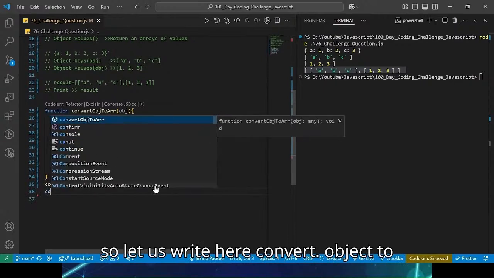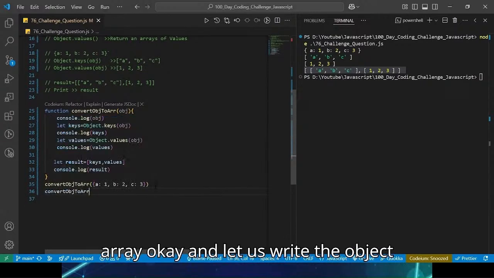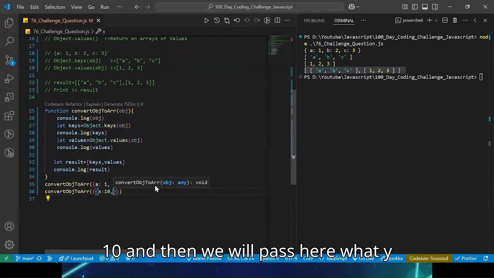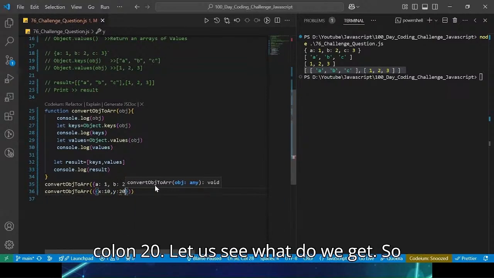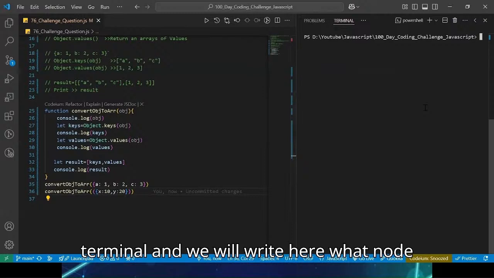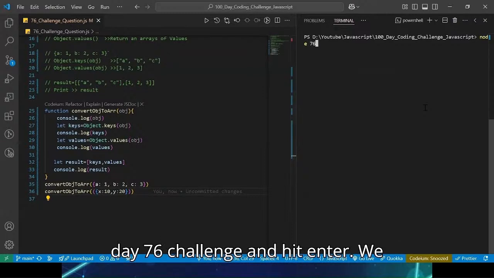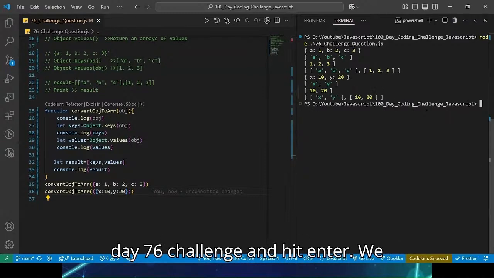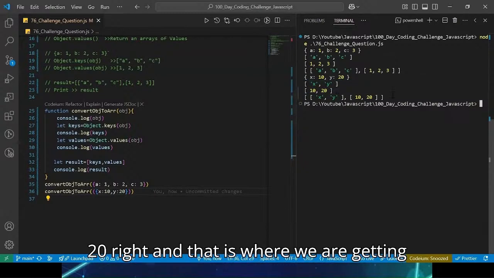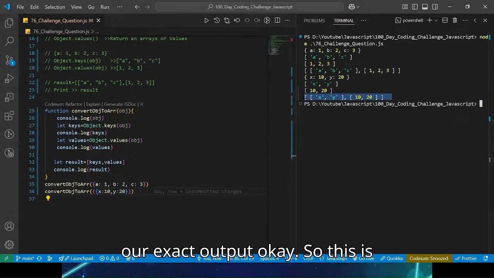So let us write convertObjToArr, and let us write the object: x:10, and then y:20. Let us see what we get. So we will clear the terminal and write node day 76 challenge and hit enter. We got x and y, and here 10 and 20, right? And that is where we are getting our exact output.